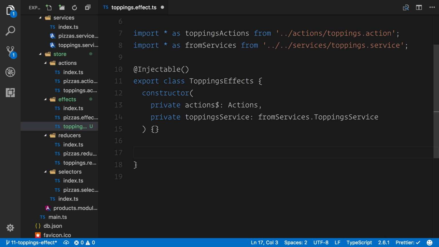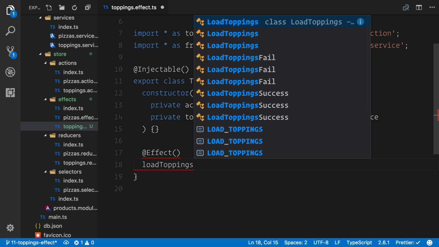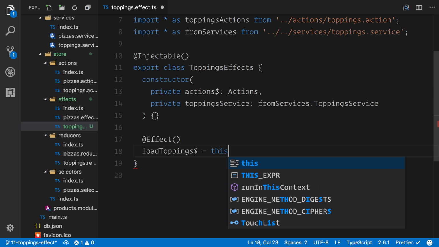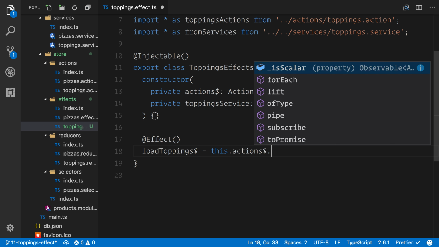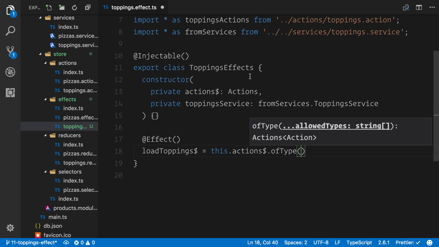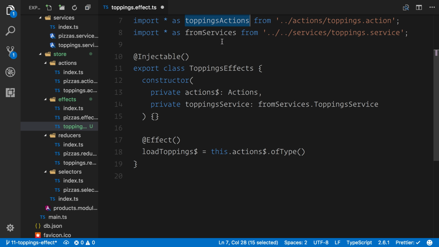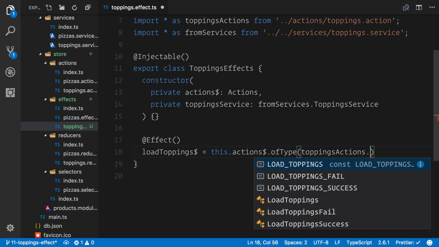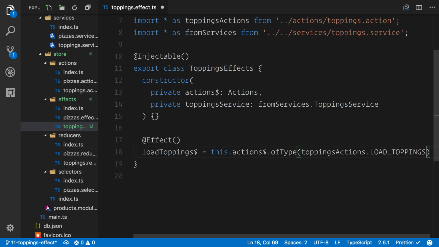So let's go underneath the constructor. Now what we want to do, we can just mark this as an effect right away, because we know that we're going to load the toppings, and I'm going to add the dollar on the end there as well. Now it's good to mark these as an effect right away, and then we can just simply continue. We can say this.actions.ofType. Now because we have imported our toppings actions up here, we can then start to say toppingsActions dot, and that gives us the capability again to listen to that load toppings action that's being dispatched.